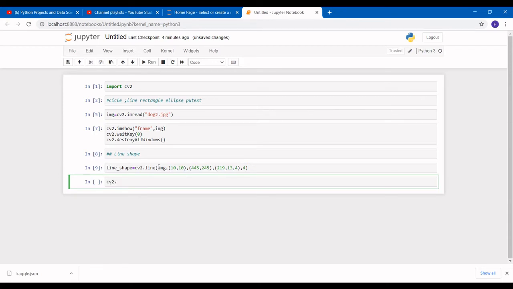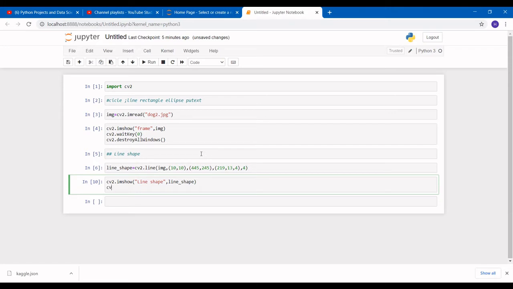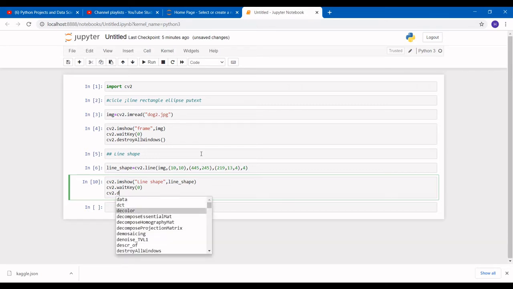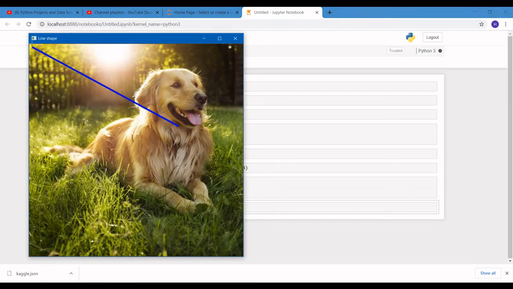cv2.imshow, we have to pass our variable line_shape. After this we have to write cv2.waitKey. After this we can use destroyAllWindows. Now you can see a line is drawn over here.